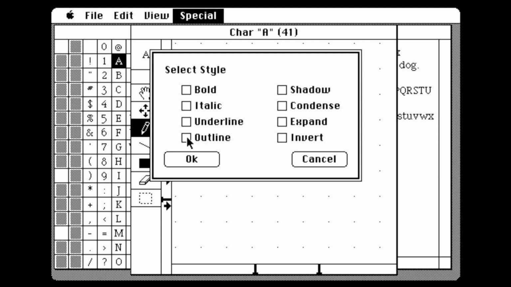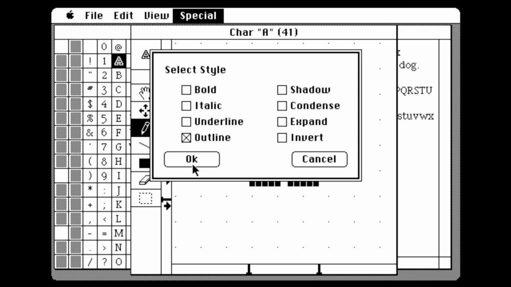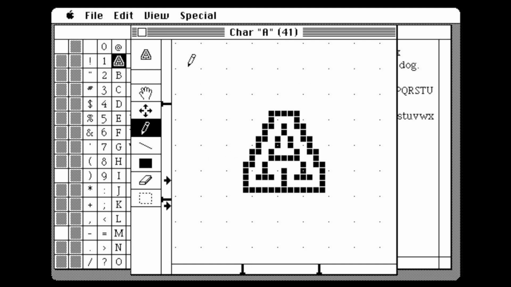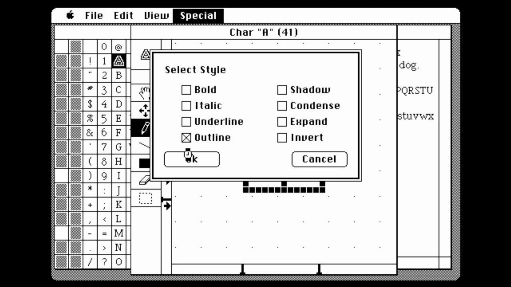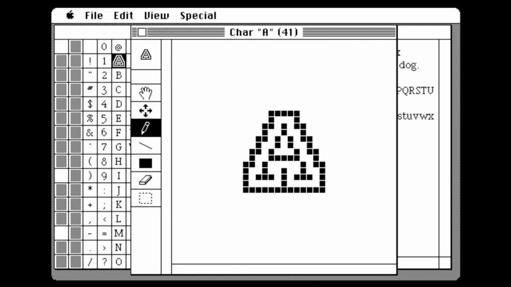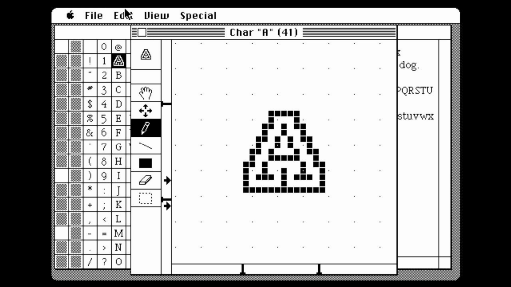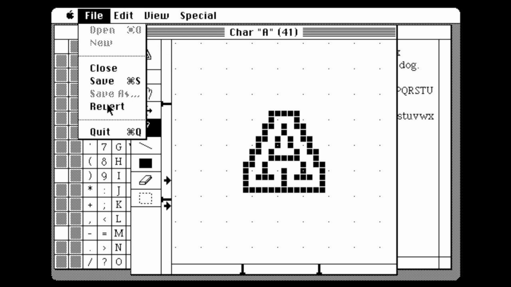One interesting thing here is the outline effect. If you apply that multiple times, you can get some kind of interesting effects. Now one thing you notice here is that there's only one level of undo, which is pretty typical back then. There is a way to get back to the original character if you do revert.